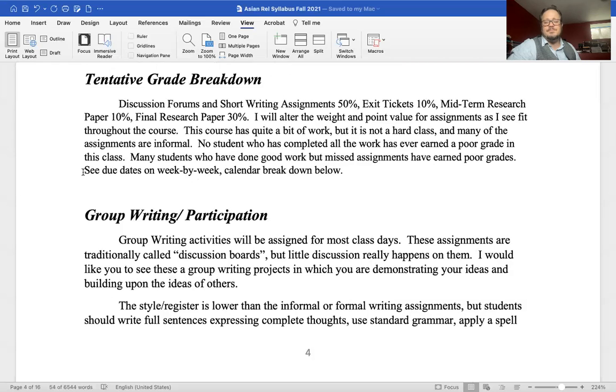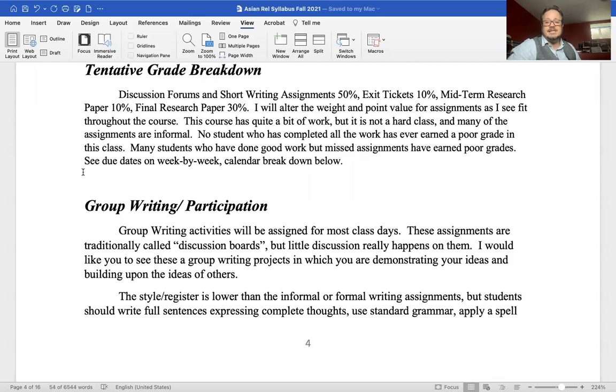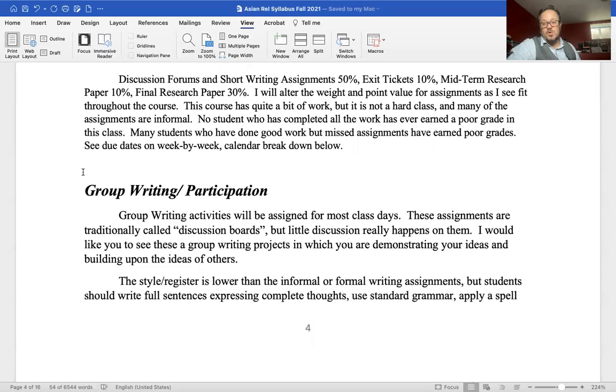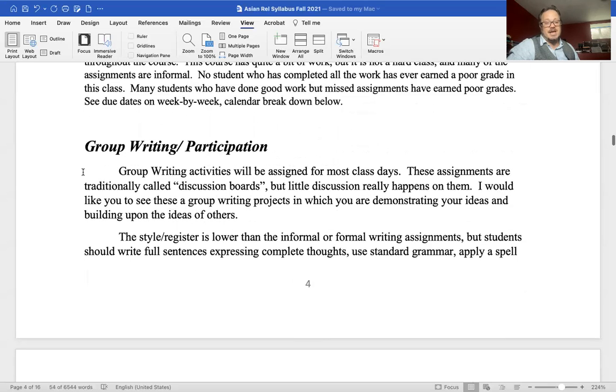I will alter the weight and point value for assessment and assignments as I see fit throughout the course. This course has quite a bit of work, but it's not a hard class. It really isn't. And many of the assignments are informal, and you'll be able to do them pretty quickly. I've never had a student who completed all the work earn a poor grade. Many students who've done good work, some who've done excellent work, but have missed a bunch of assignments have earned poor grades. So see the dates week by week and calendar breakdown below.